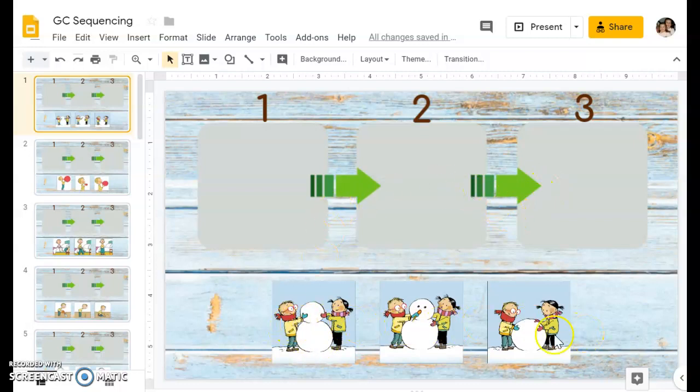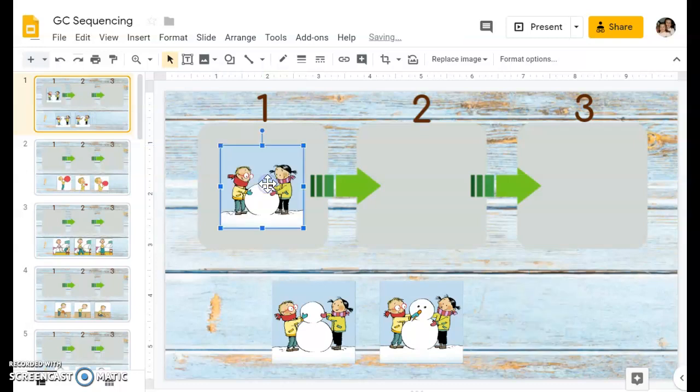You have 3 pictures on the bottom to choose from. All of these pictures, you can click on them, so it has those blue boxes around them, and then you can drag them up to which number you think. So if I'm looking at these 3 pictures below, which one would happen first? The one right here. So I'm going to click and drag that up to number 1.